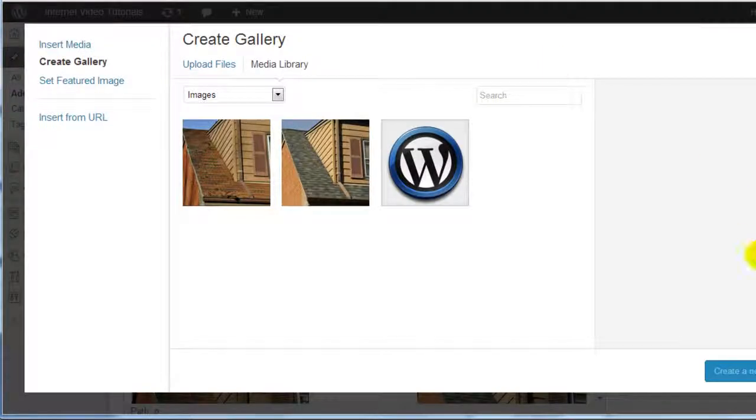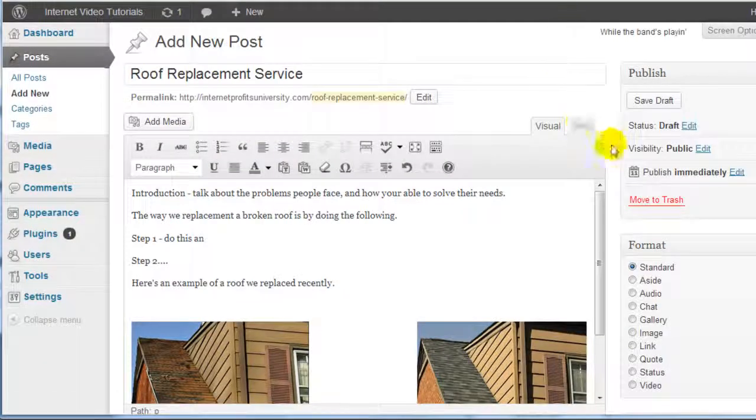So with that said, we're going to close this down. It's really easy to do, as you can see here, and that's it.